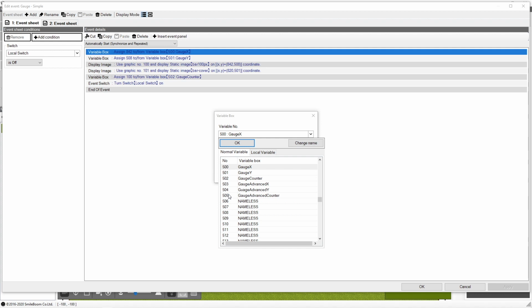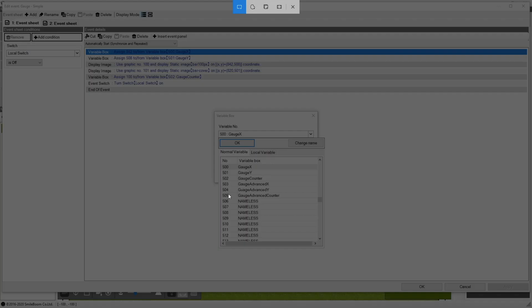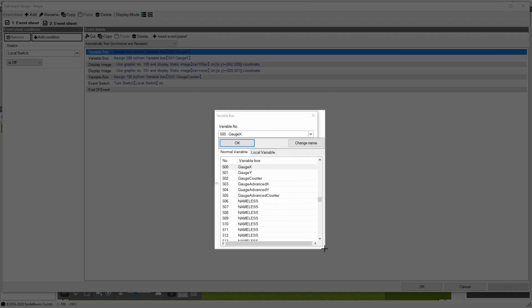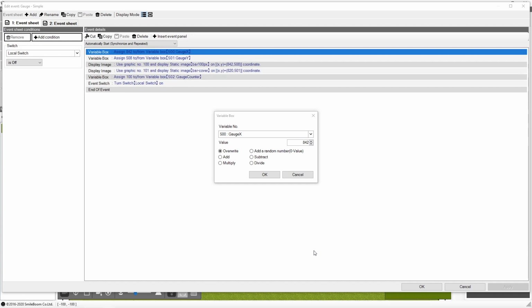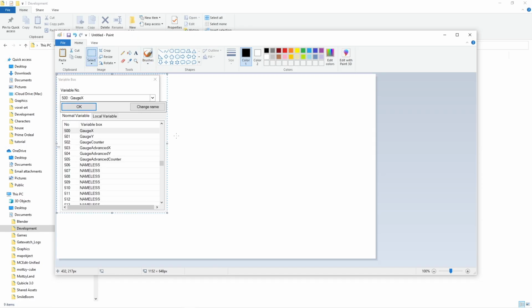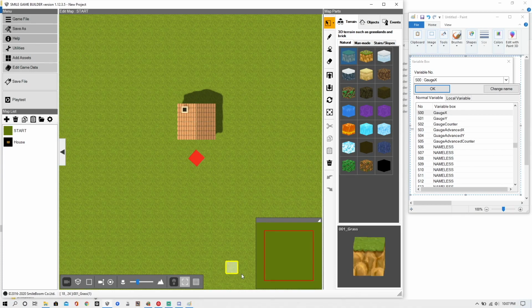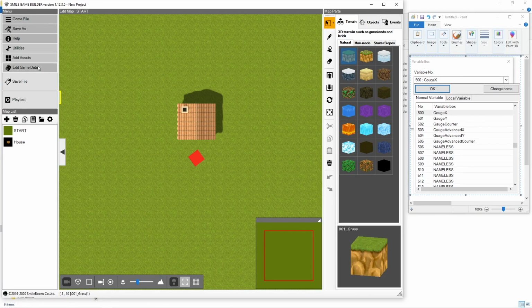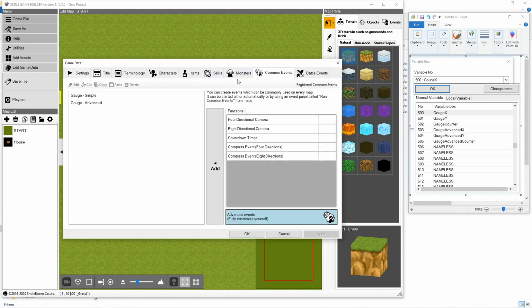In Windows, you can easily take a snapshot of a portion of the screen by using Windows Shift S. Then I get the ability to make a snapshot, which I can paste somewhere so I can use it later. For this demonstration, I'm just opening up the built-in Paint tool, and I'm pasting it in so I can quickly use it. So now we're back in SGB, and I'm going to go into my common events of my new project and pick a variable to start updating the names.